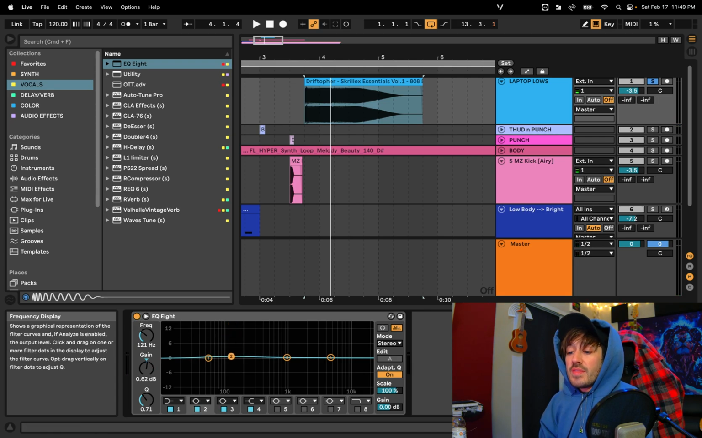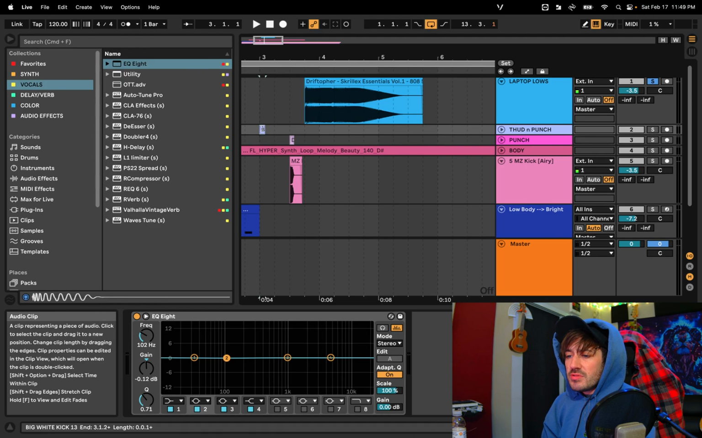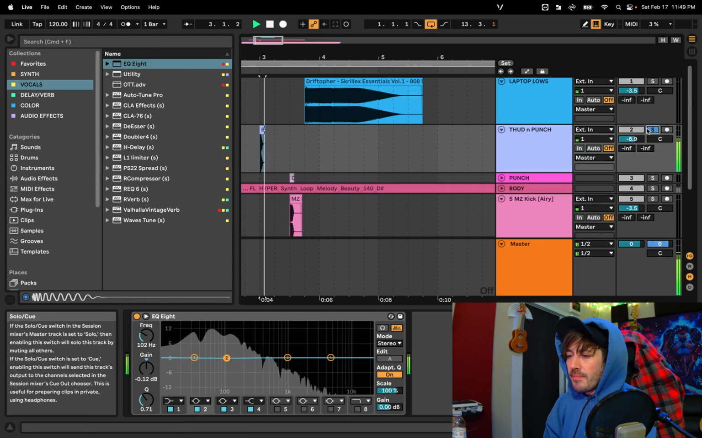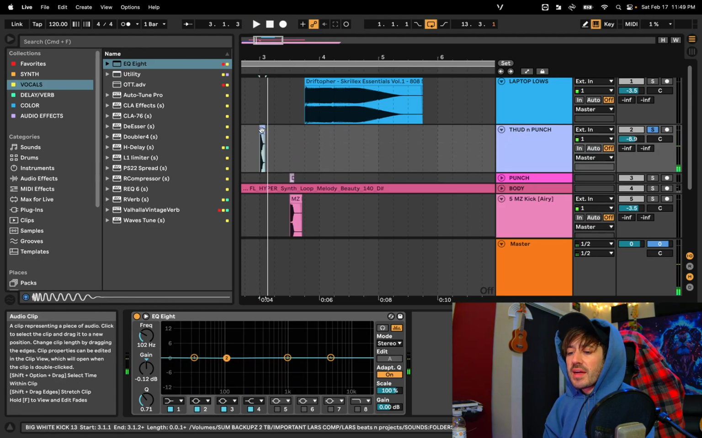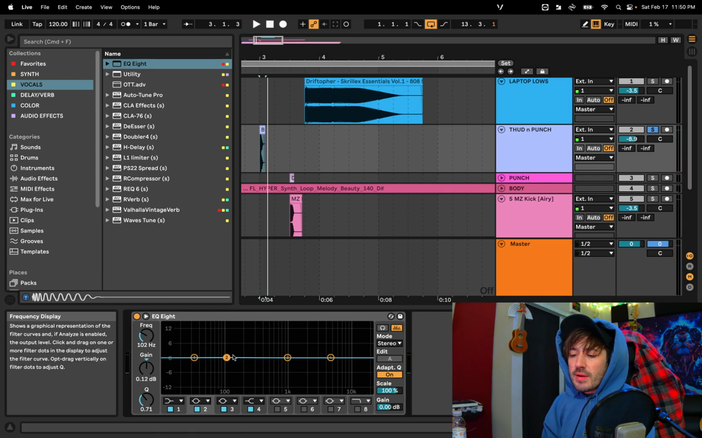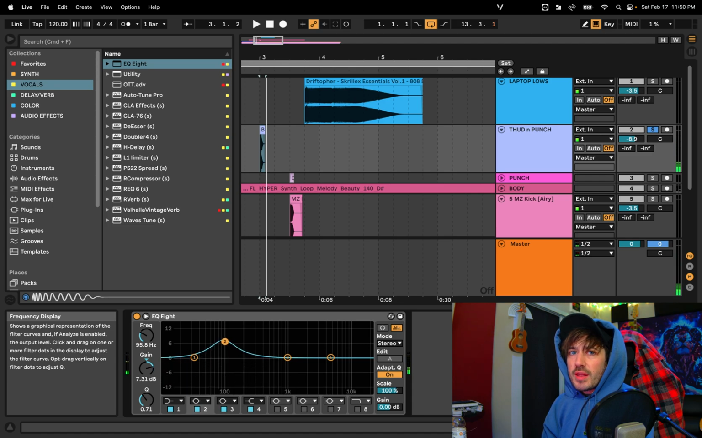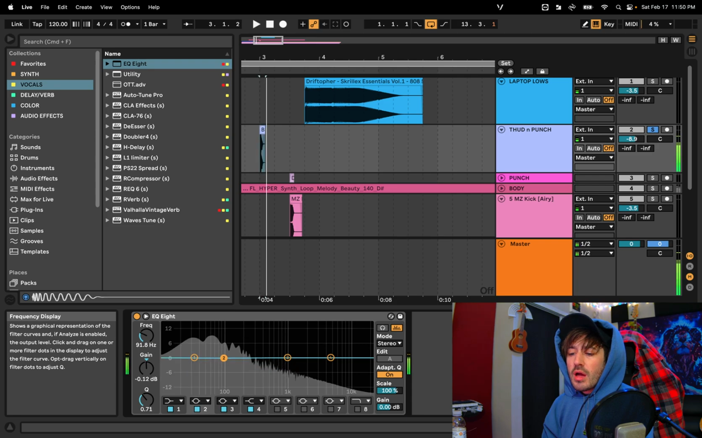Okay. That's kind of your laptop lows area, right? I think we probably just added like 100 something. That's your laptop lows. Let's go to this right here. What do we have? Okay, we got a little kick. All right, so let's see. If I were to grab this right here and move it up, right now we're adding some thud. Okay, nothing. Thud.